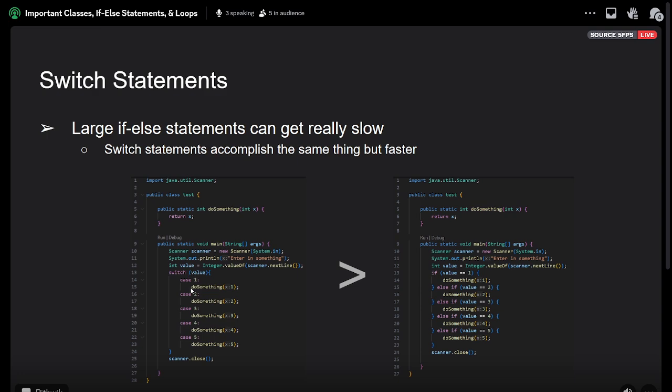And then we're just going to go through all the possible cases of the value. So in the case that the value equals 1, we're going to execute the function do something with the argument of 1, and then so on. So if the value equals 2, we're going to do something with the argument of 2, and so on.